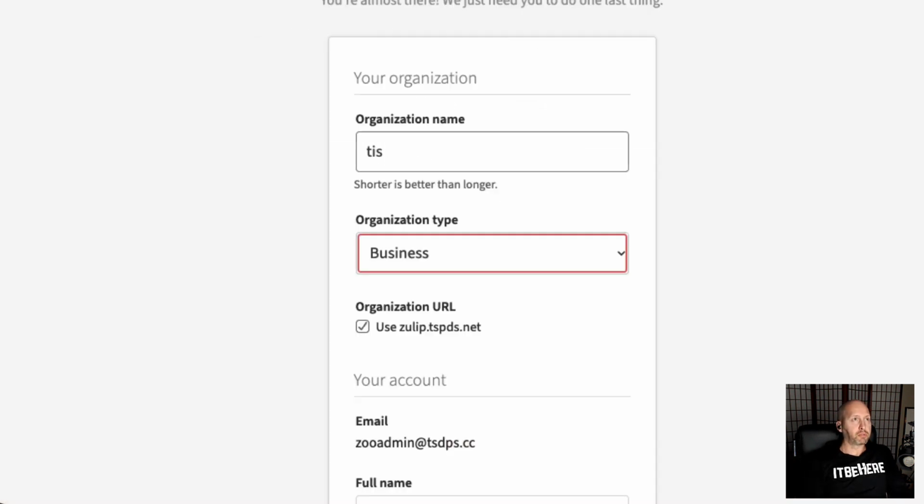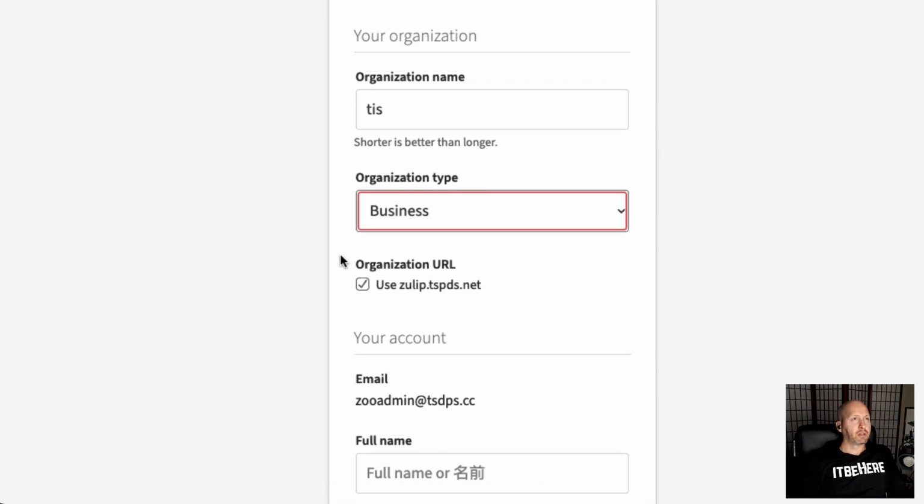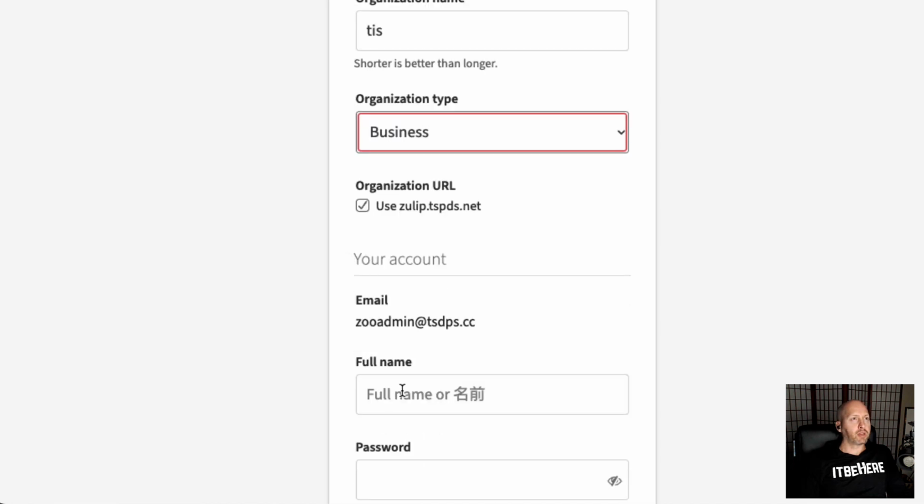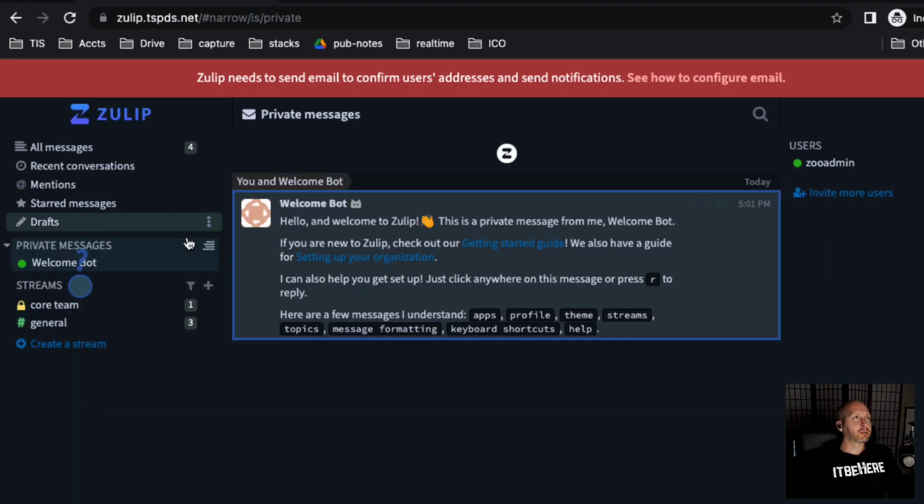It doesn't matter, you can type in what the organization name is, you can call it whatever, you can classify the type, and I definitely want to use this organization URL. And let's see, the full name, doesn't matter what the full name is. Let's just make it zulipadmin, and then use the same password, why not? Keep everything accessible. Okay, so you'll see that you still need to configure the email here.